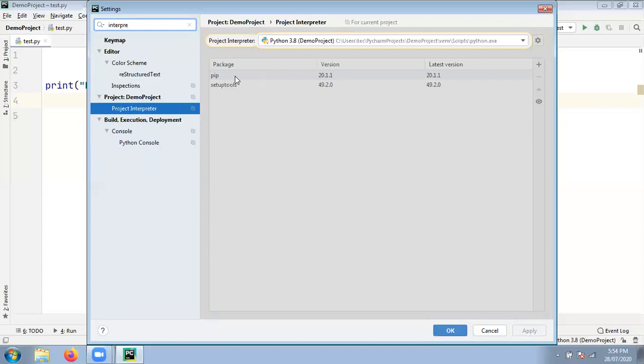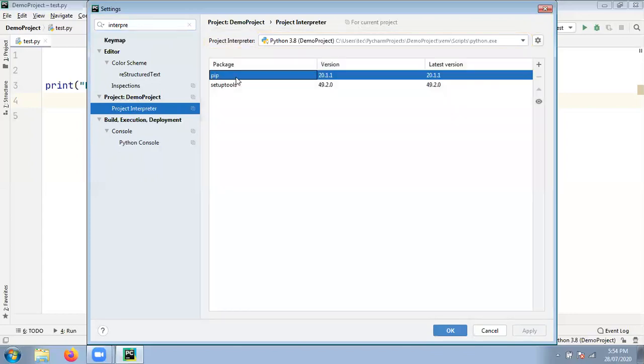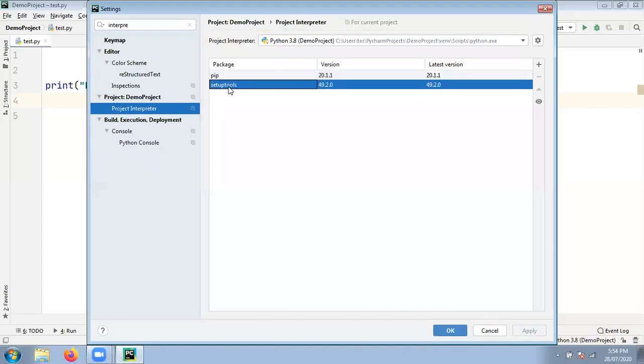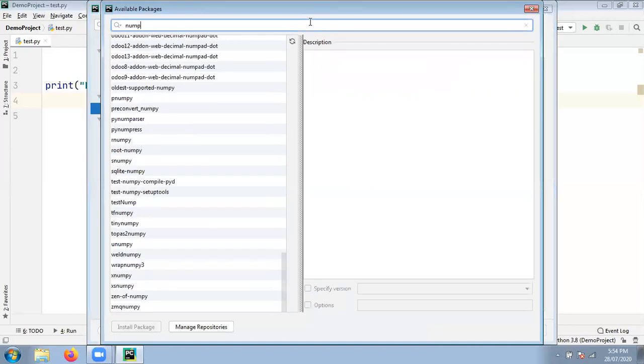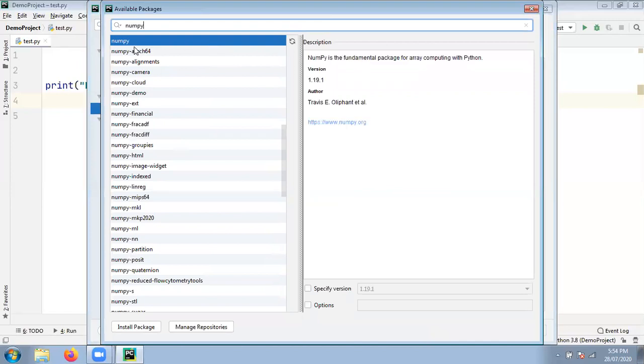So how to use third-party libraries here? Check out here, this virtual environment consists of only two libraries, that is pip and setuptools. Now I want to add more libraries. So just use Project Interpreter from the Settings menu, then click on the plus sign here. Now you can find your library. Suppose for example I want to install NumPy, just write NumPy, check out NumPy is selected here, and click on Install Package.